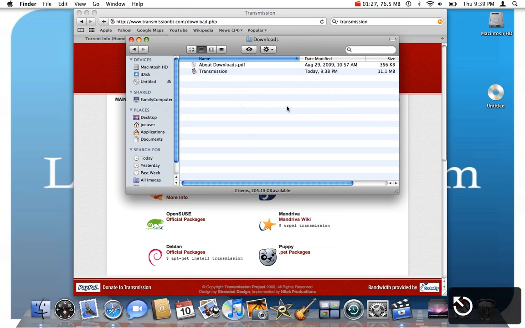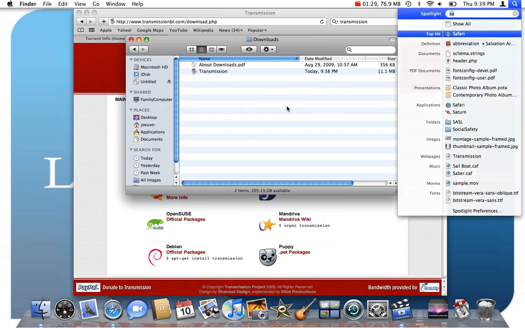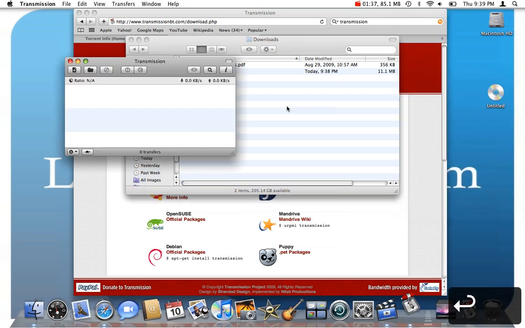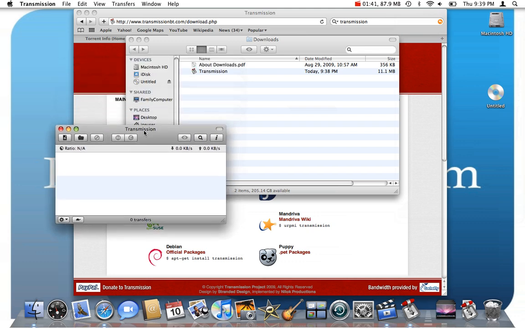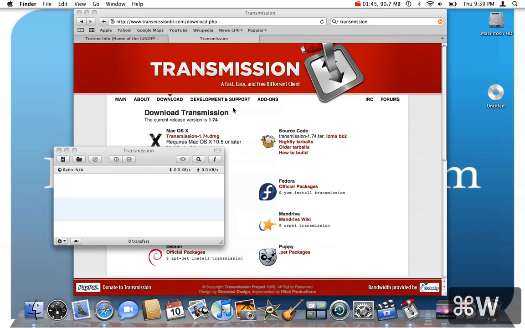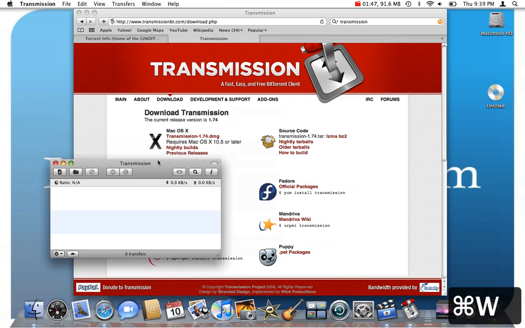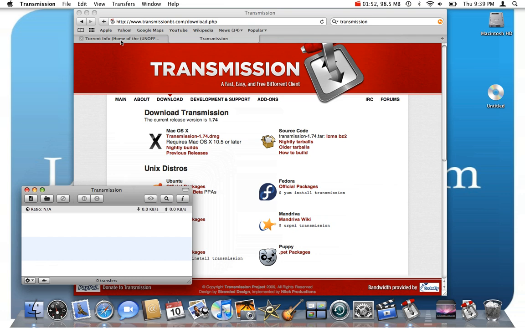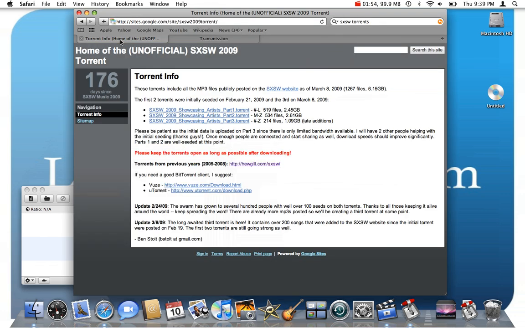So now once it's installed, you can launch it either by browsing to the applications folder, or my preferred way is to use Spotlight and launch the program. And in general, that's all you need to do. In fact, once it launches, it goes and registers the fact that it's the default BitTorrent client on your system. So now the next step is to actually find a BitTorrent file.